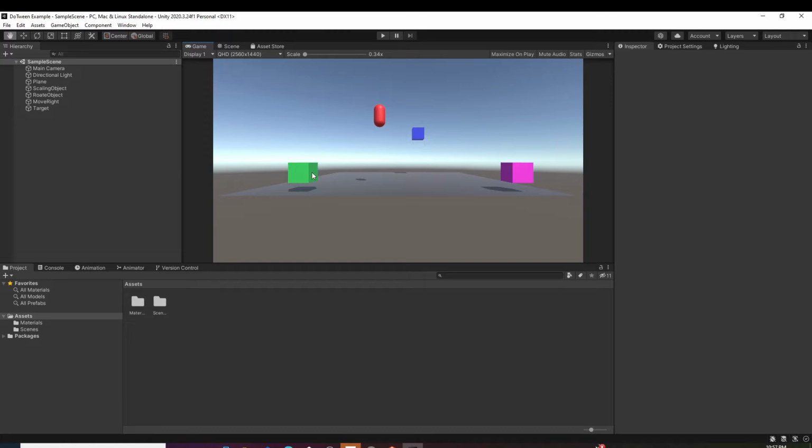So we're going to be moving this cube to this other cube. And this is all going to be done via DoTween. And you're going to see how easy it is to animate and add these effects just with a few lines of code. So let's do that.